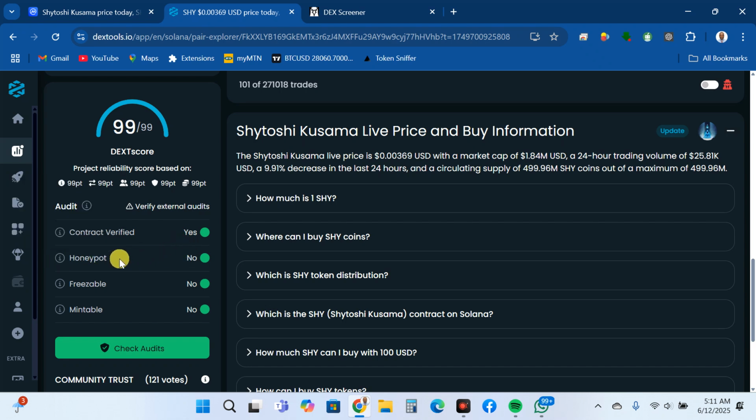So the question here is, is this a honeypot? The answer is no. Is it freezable? No. Is it mintable? No. And this is good. If you put your mouse on this, you see that Dextools is checking whether the token is a honeypot. When it's a honeypot, it means that the token maybe cannot be sold because of the token's contract function, or the token contains malicious code.